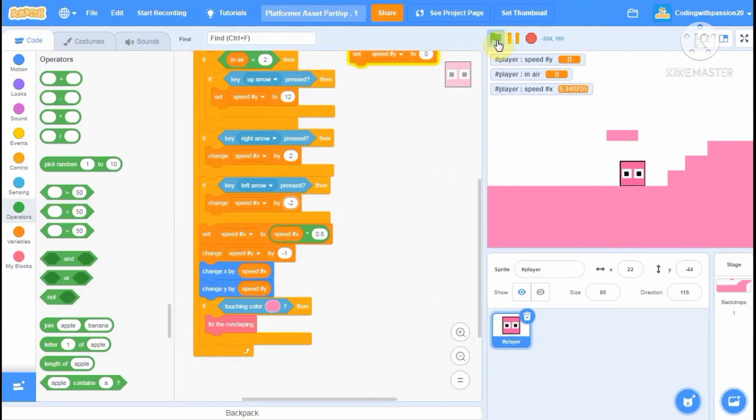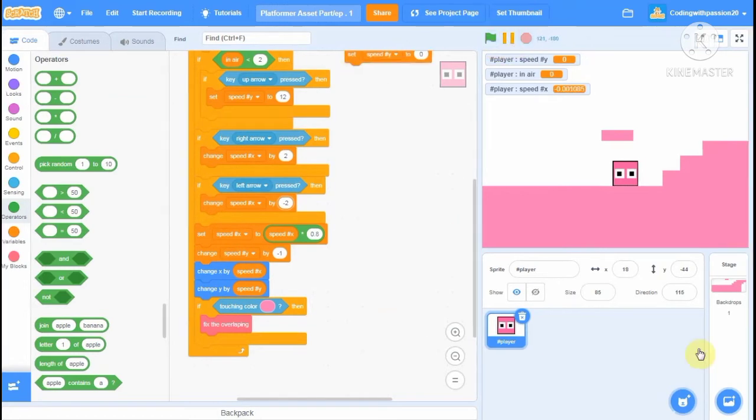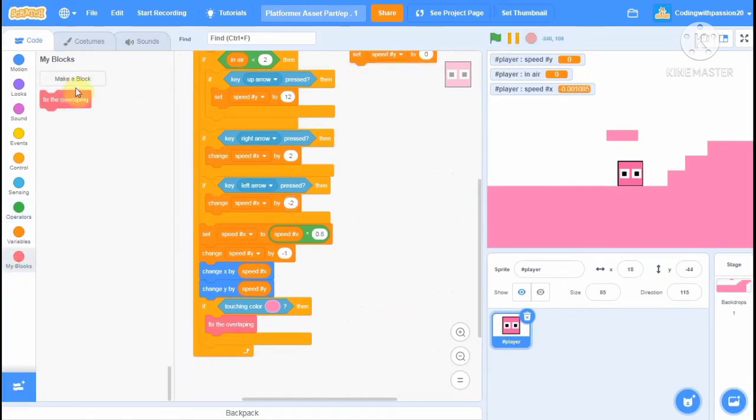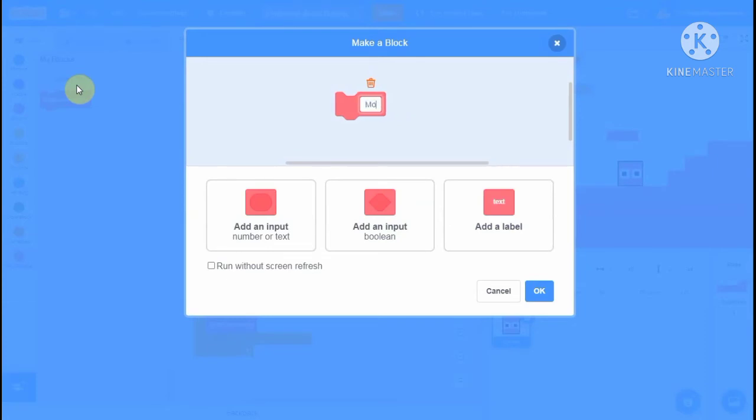Now the two problems: see how this is gliding, and second, if I press the jump key, see, we don't want it to be like this. So let's first fix this gliding one. Make with me a new custom block named move in steps. Okay.